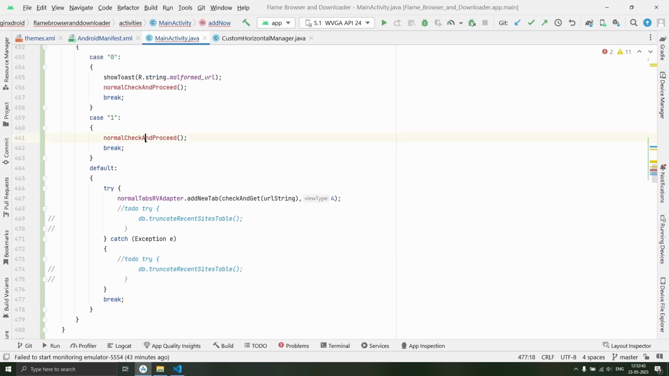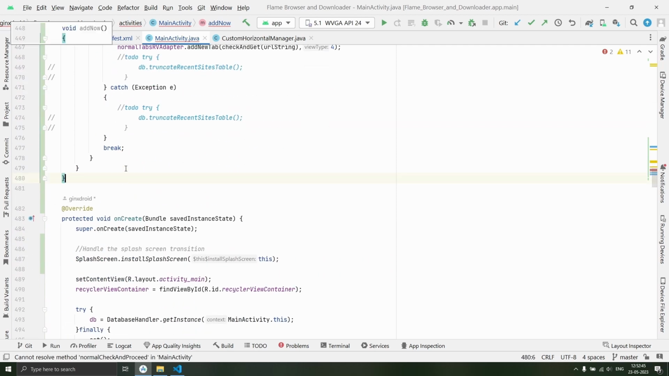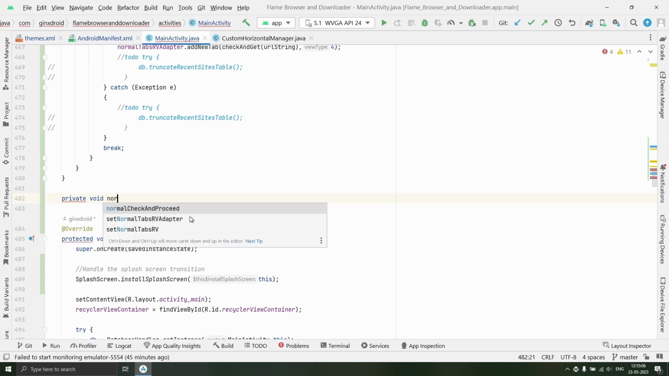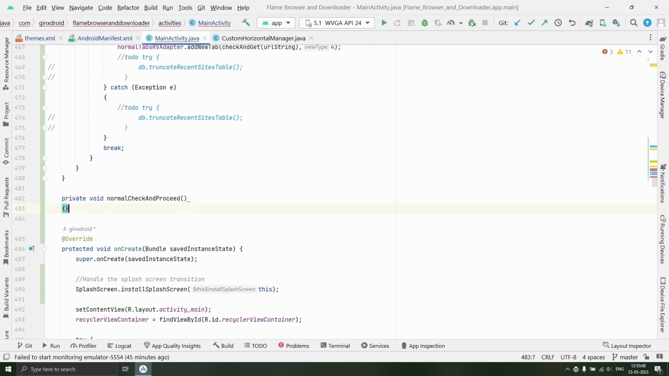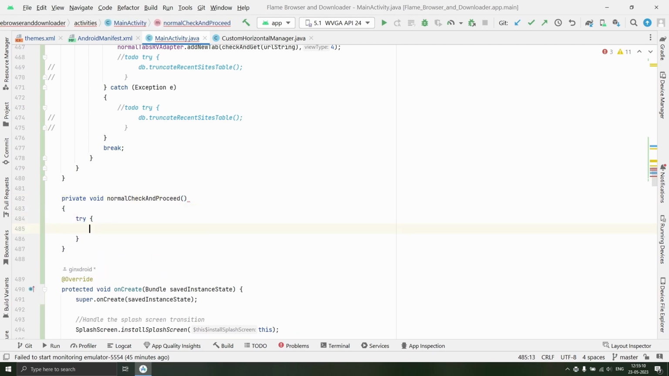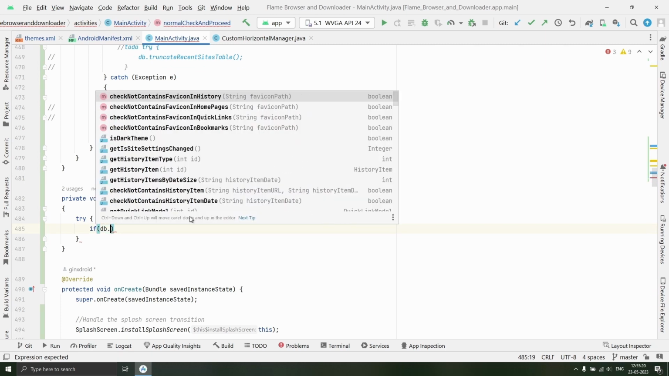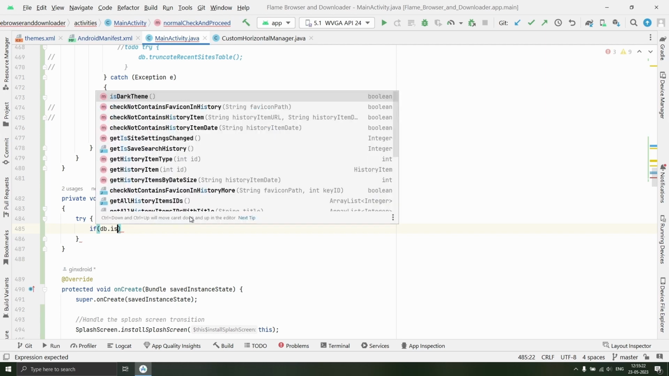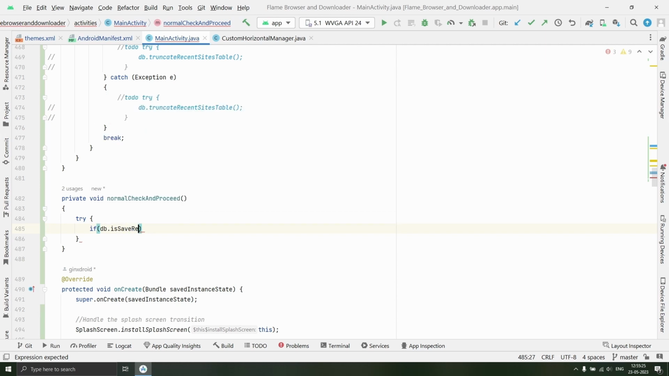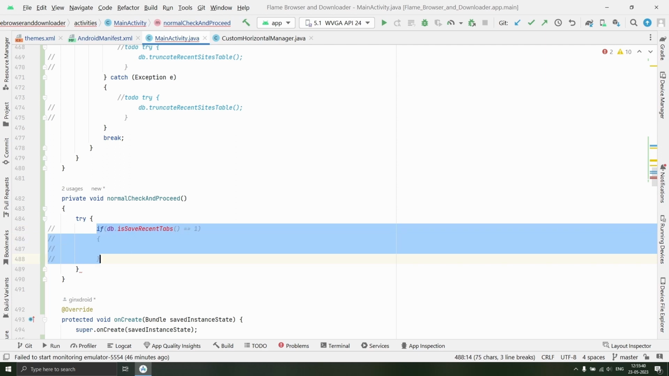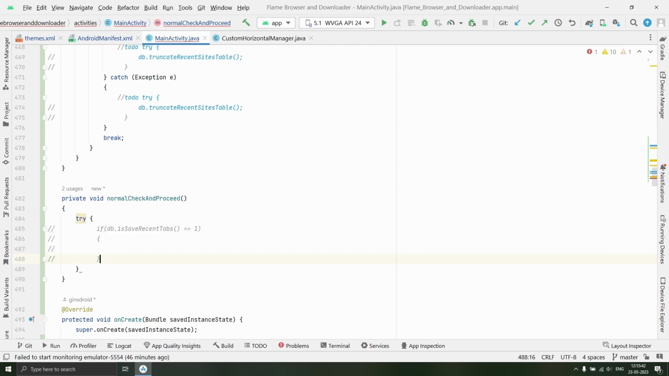Now we need to define this normal check and proceed method. So we'll create private void normalCheckAndProceed. In that method we will create a try block and we will create some code. If db.isSaveRecentTabs is equal to 1. Now we have to do this later on because currently we do not have that table.